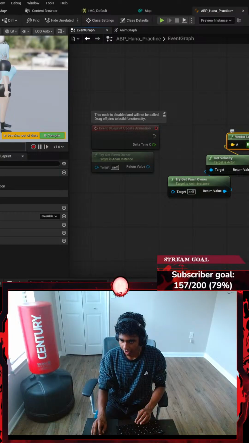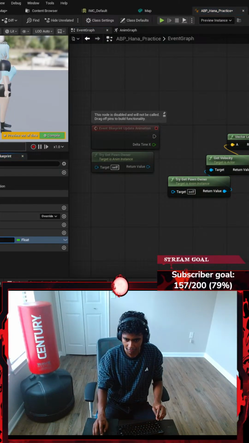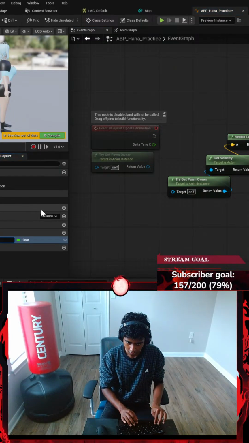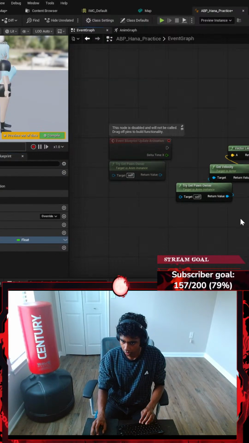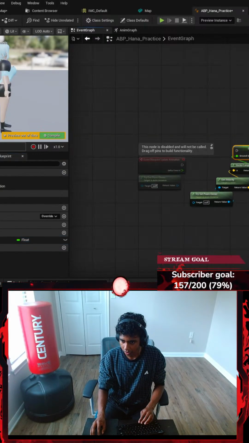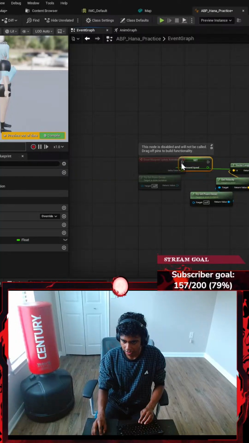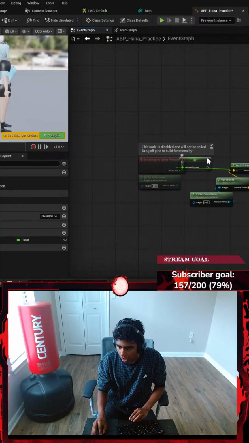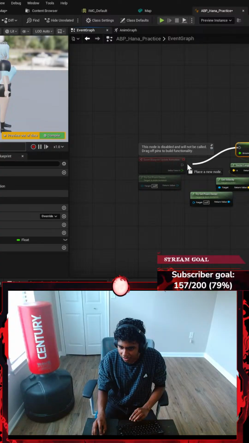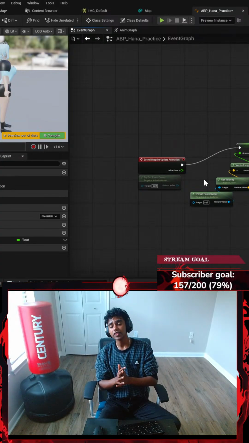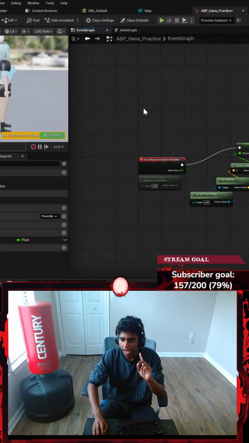Okay, and then I'm gonna right click and promote to a variable and call it ground speed. Once we're done with this, I'm gonna connect that to that. Oh my gosh, there we go. Okay, we got this connected. We're good, we're good.